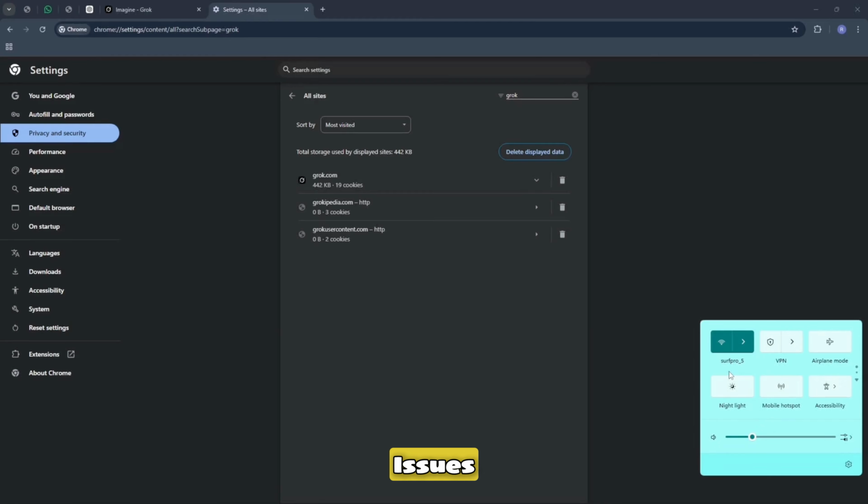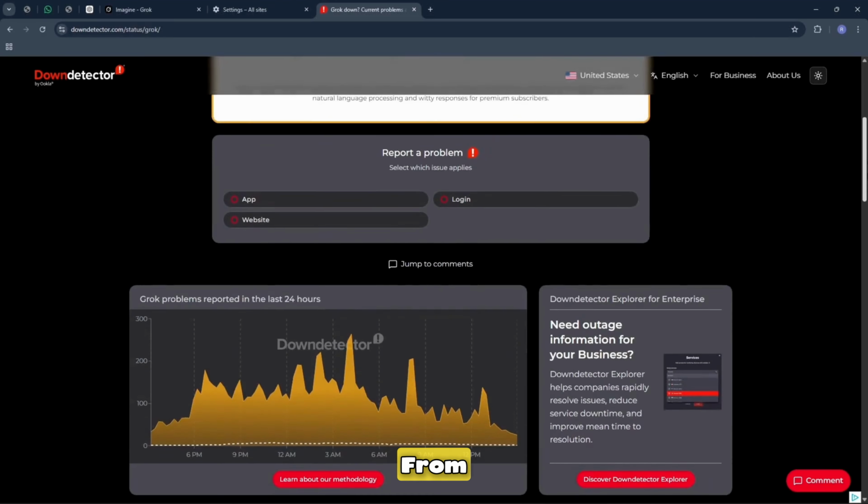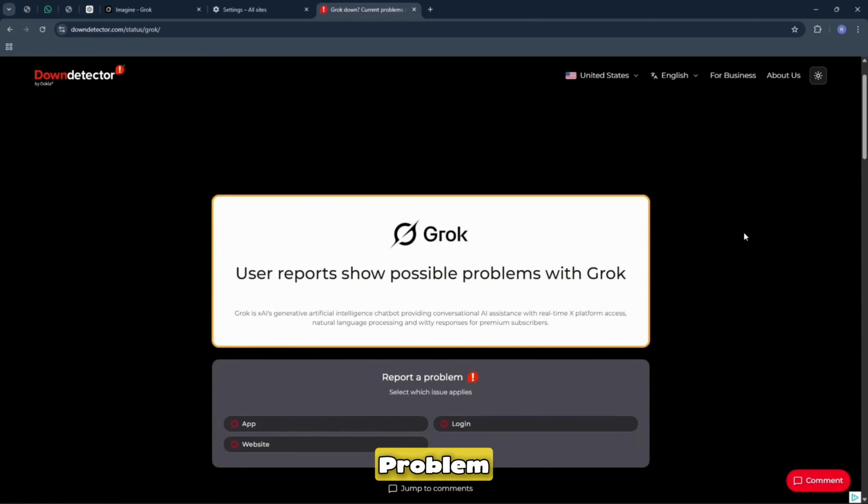rule out connection issues. And lastly, you can check the Grok server status. For that, you can navigate to the website like Down Detector. If there are any outages from their end, you will need to wait until the problem will be resolved.